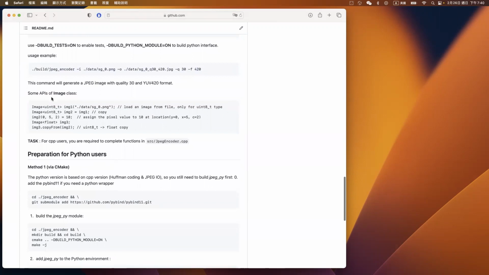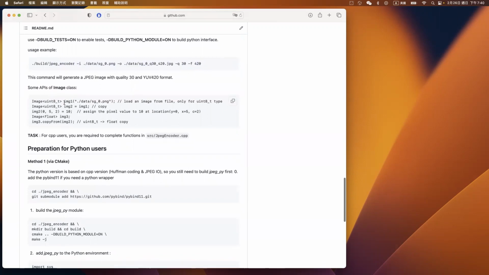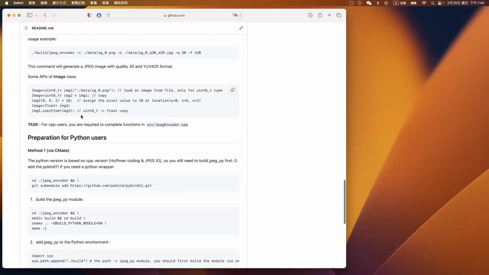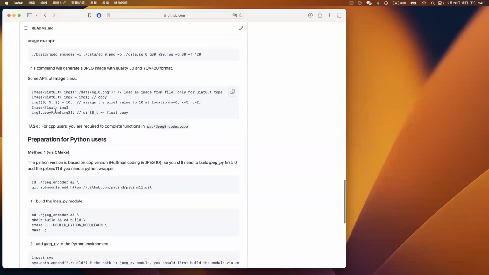And here I list some APIs for the image class. This is about loading an image from file, and this is about the copy of images. And this is about assigning the pixel value to 10 at the location y, x, z. Now we can copy an image from different types.